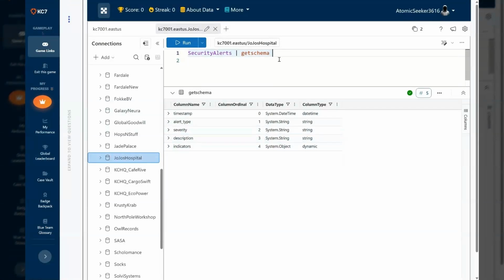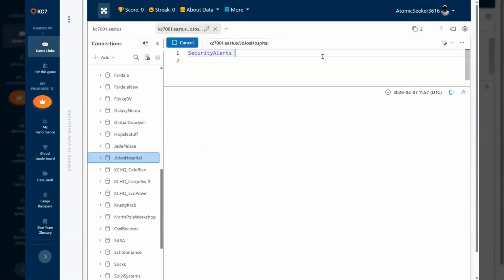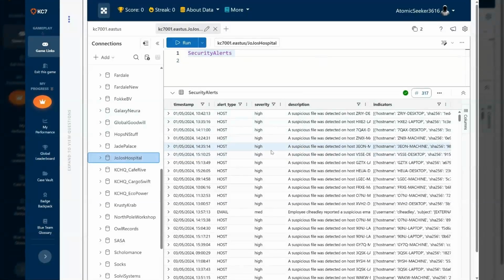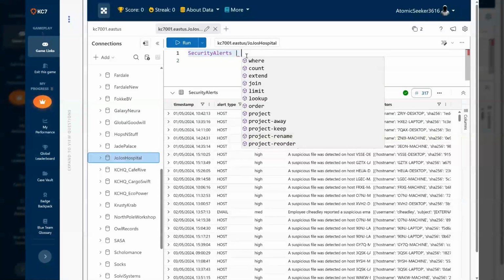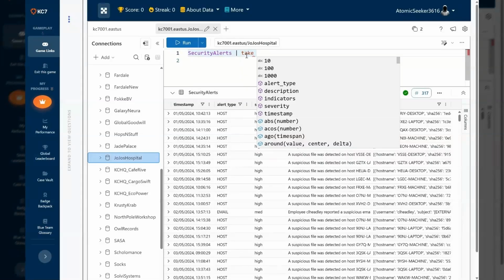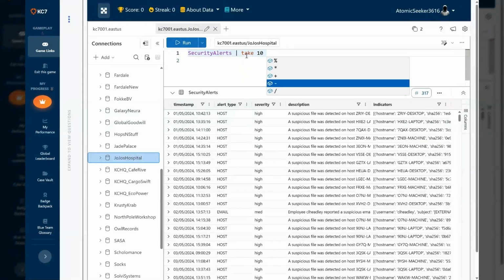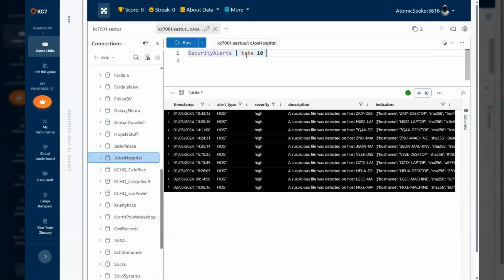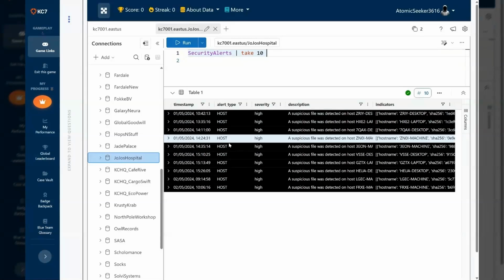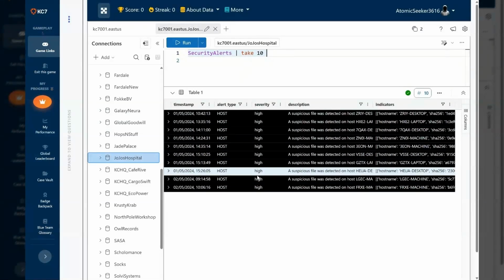All right, so let's limit the number of results. Let me run the table. So here you can see I have 317 records, but I want to limit the number of results, so I'll use the pipe and take only 10. All right, so now you can see I have only 10 results. So the result is limited now.